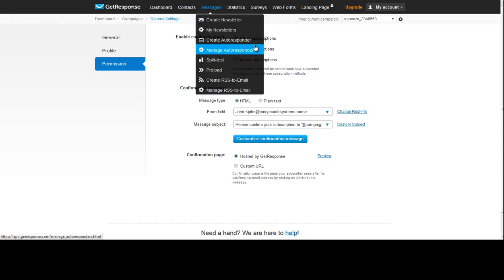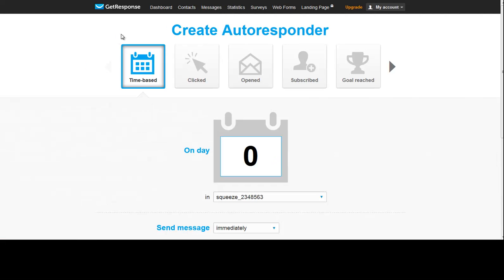So, for example, send them an email every second day, and you've already written those emails for months and months in advance, or weeks in advance, or whatever. So that's pretty much the difference between the two. We're going to go and create an autoresponder, and it takes you to a page like this.